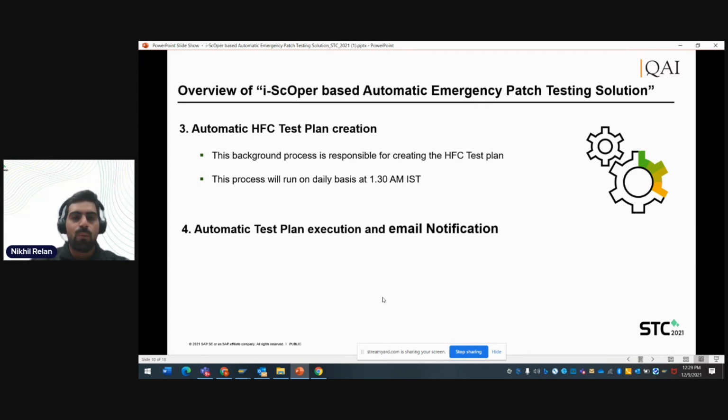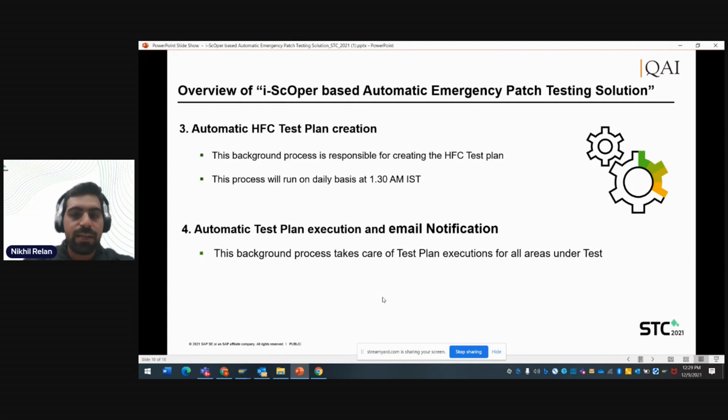Now in the fourth block, there is a background process. As soon as the test plan creation has happened successfully, these test plans get executed in the target system. The target system is the system detail which we got from the user, where he is interested to execute these test cases, at the task creation time. Once this test plan execution has happened, the user whose email address we took at the time of task creation will be notified with the status of the test plan execution.